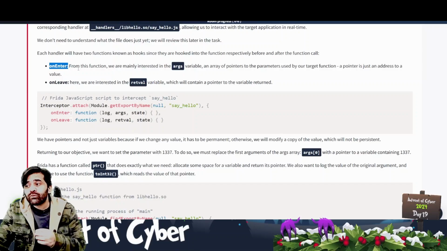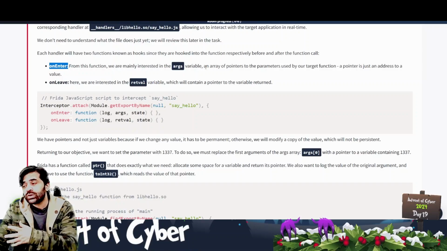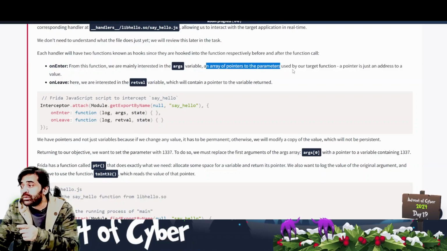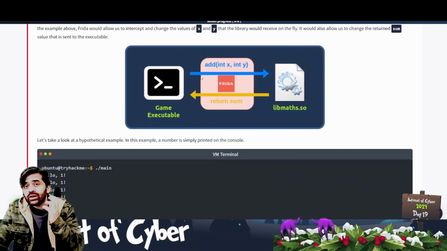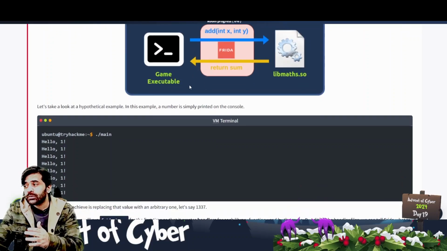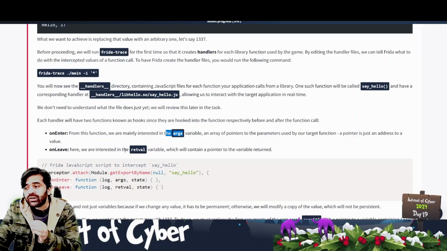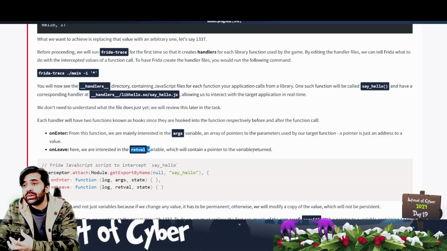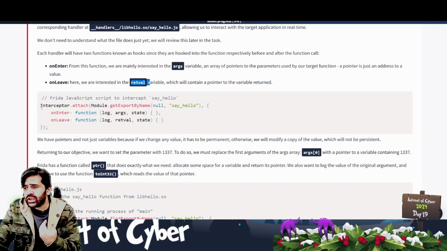One is onEnter. From the function, we are mainly interested in the args variable being passed to the library, an array of pointers to the parameters used by our target function. A pointer is just an address to the value. This actually points to the arguments that we are passing to the library. And the second one is onLeave. Here we are interested in the retval variable, which will contain the pointer to the variable returned. So this points to the return value from the library to our executable, and it looks something like this.